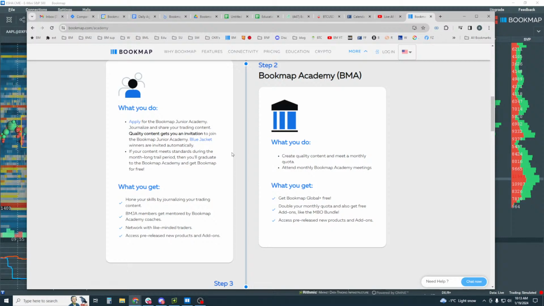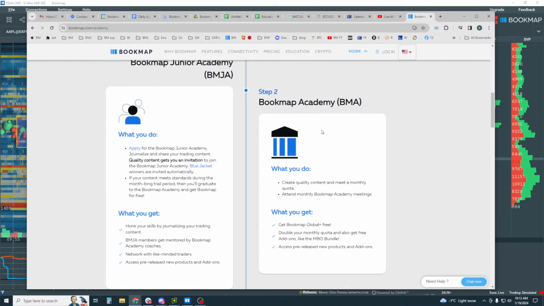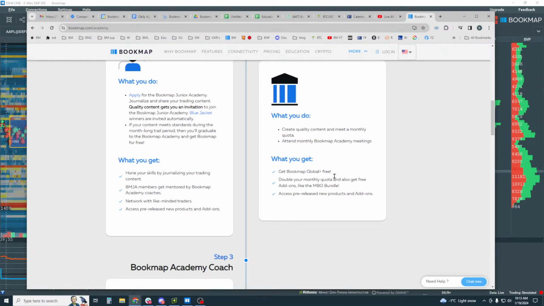And if in the Bookmap Junior Academy you make it through that threshold, if you meet it, you will be invited to the Bookmap Academy in step 2 here. What you get there is you can get Bookmap for free, the Global Plus version we have. You can also get the MBO bundle of add-on indicators. If you double that quota to 2 pieces of quality content per day, it's not asking for much. Just be consistent, and we will be happy to give you free access. You'll need to do this every month.